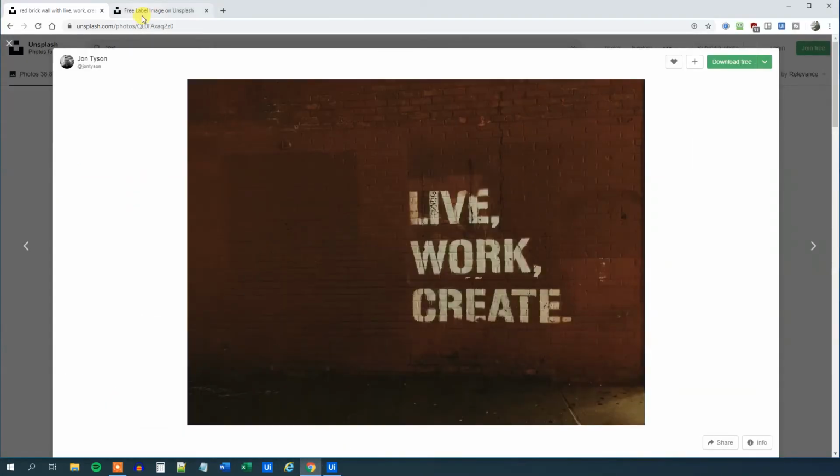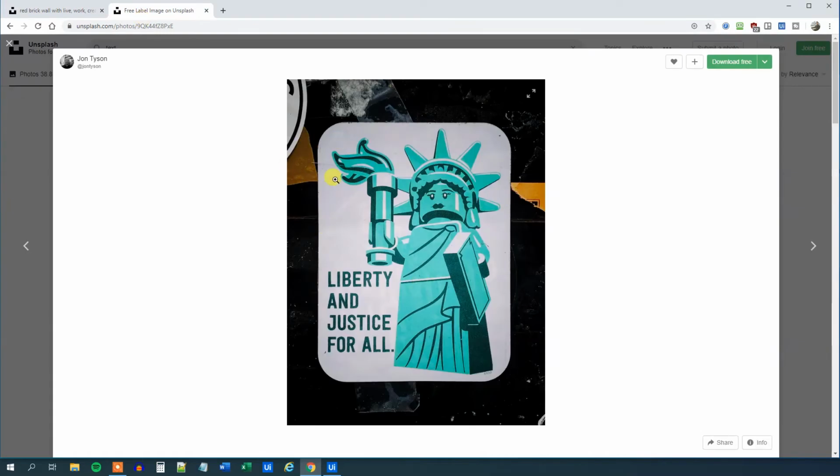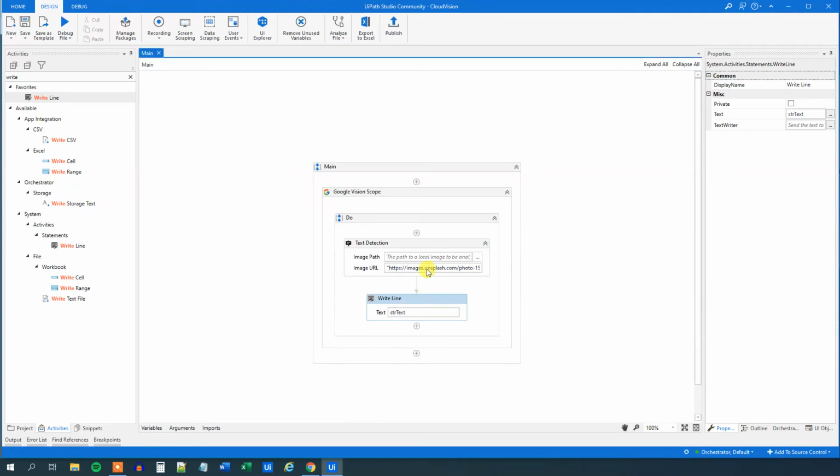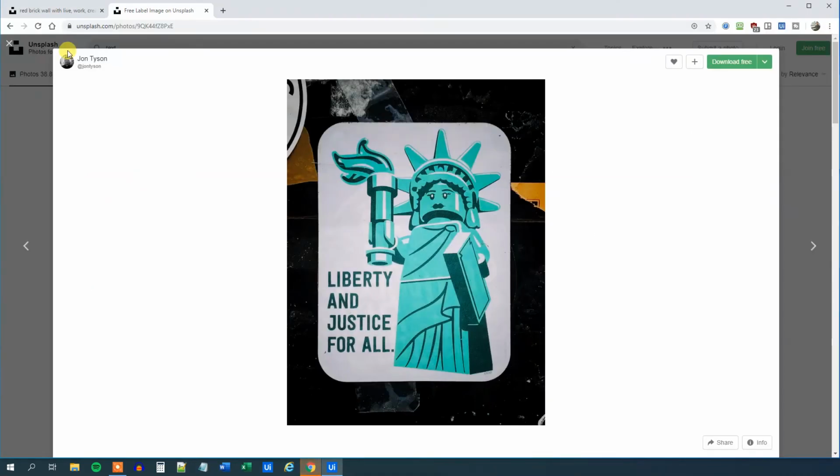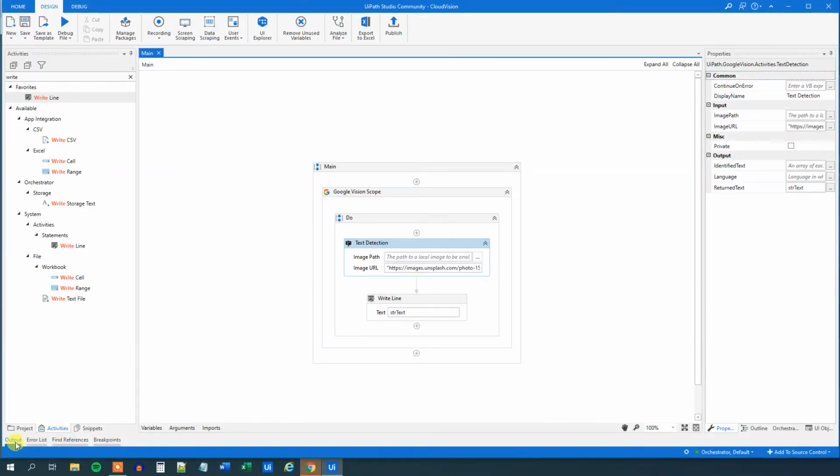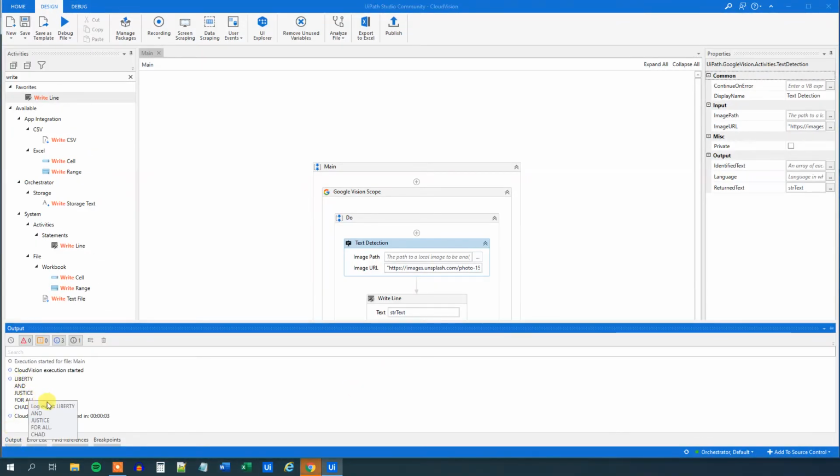We can try another image, that's this one, right click, choose the address, then go back to UiPath, and instead of this we put a new address in. And we run it. That is Liberty and Justice for All. I just found some random pictures with text in on Unsplash. And we can see here Liberty and Justice for All.